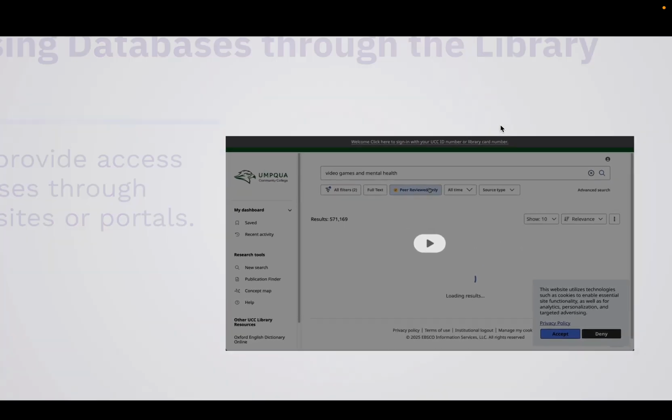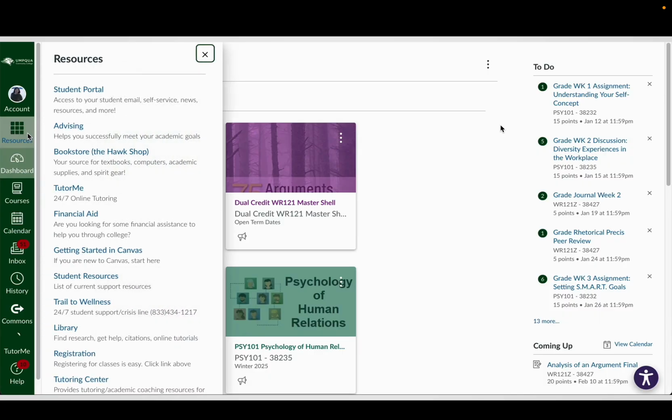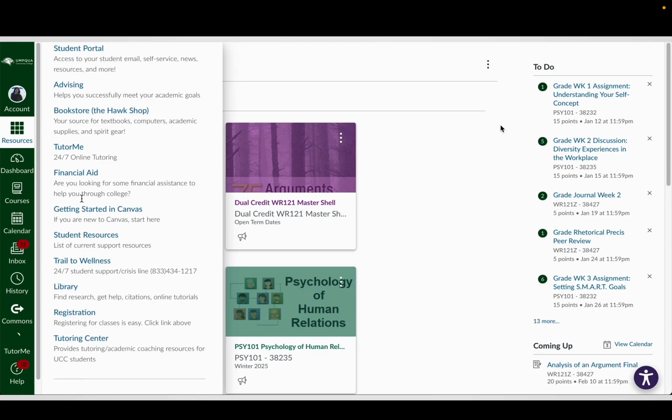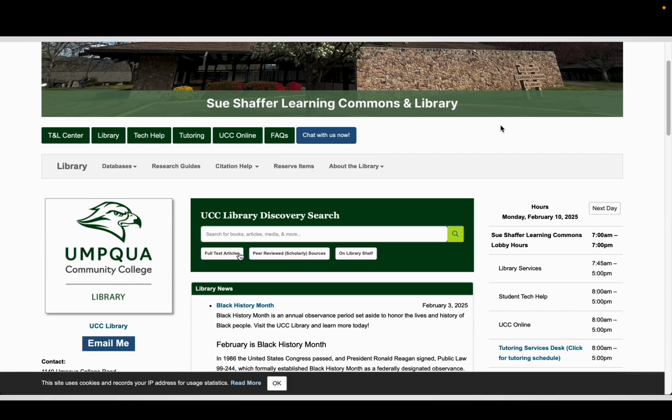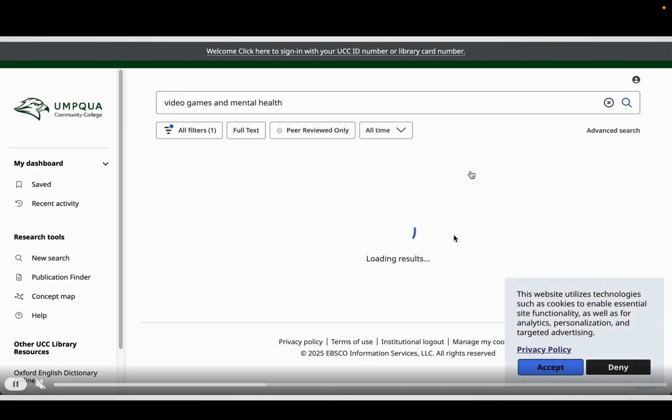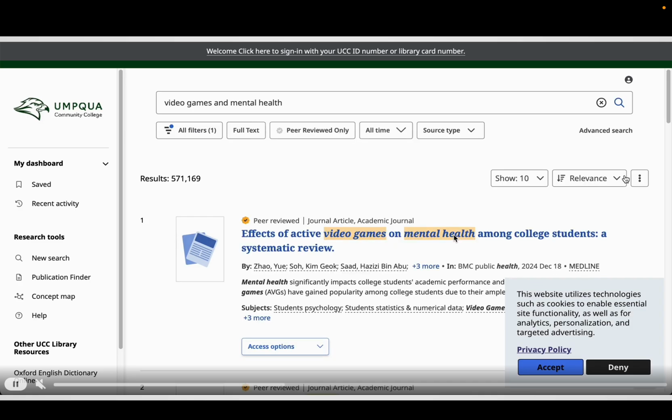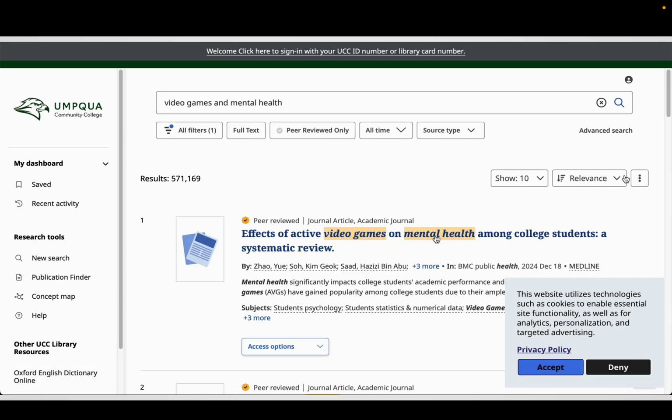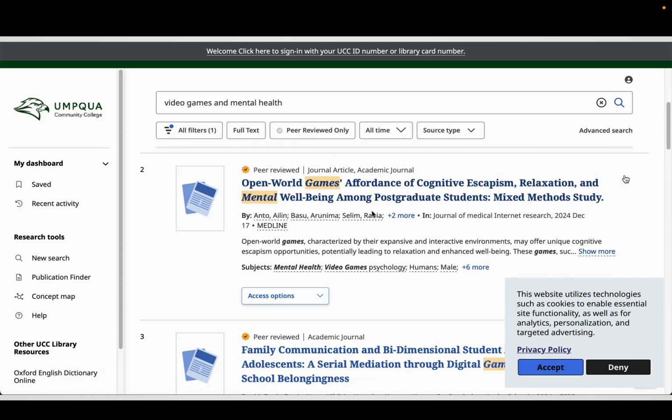You're going to want to start on Canvas at your dashboard, go over to resources, and then you want to look at the library. So right here you have a search bar for the database. Again, we'll search video games and mental health, and it will spit back these resources after loading for a little bit. These are the sources that are available to you.